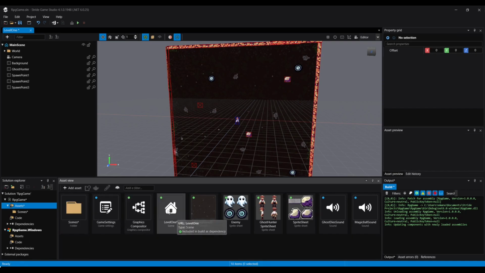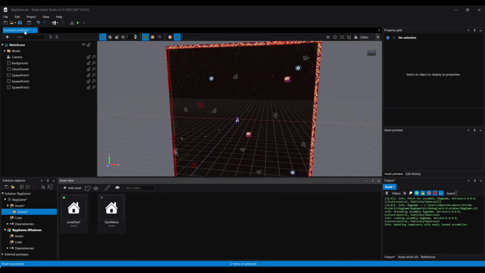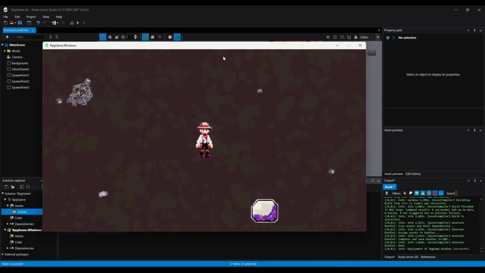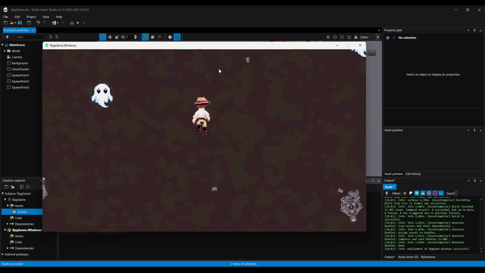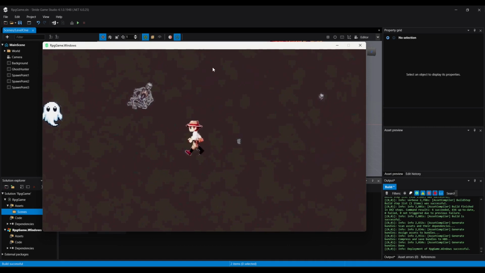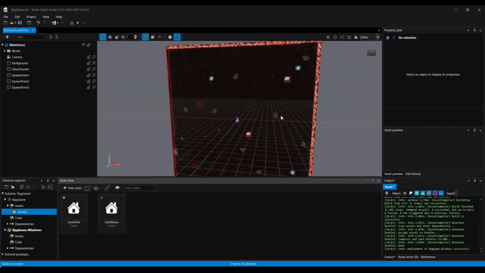So I'll just drag and drop them in there, and let's run the game to see what happens. The game is working as expected, so let's carry on.